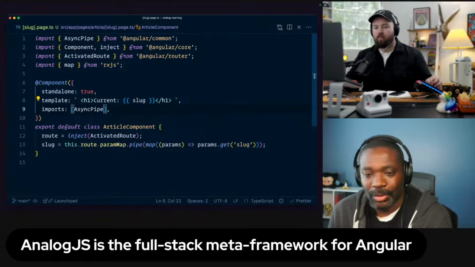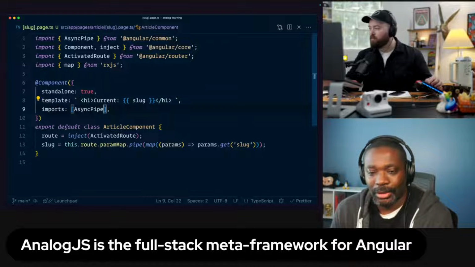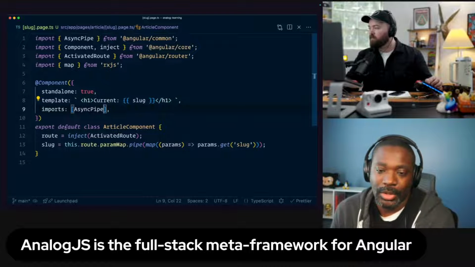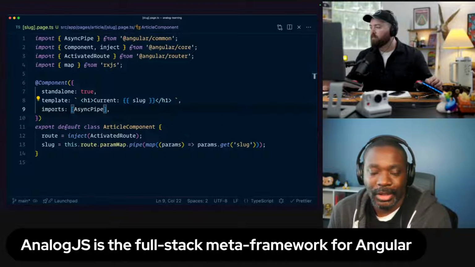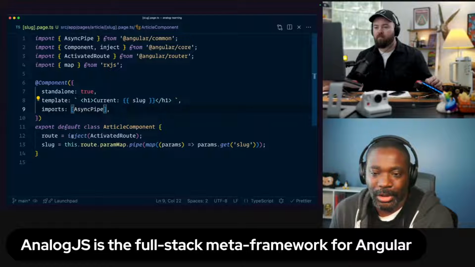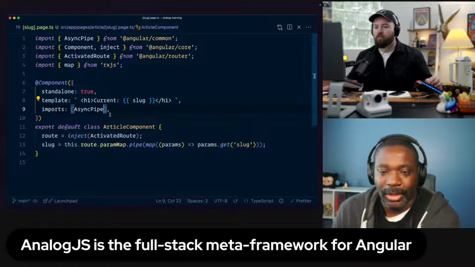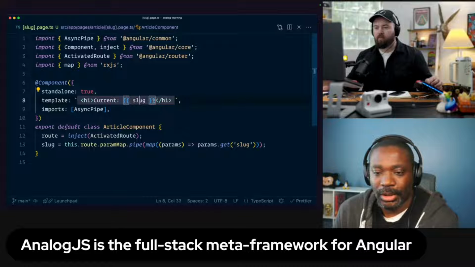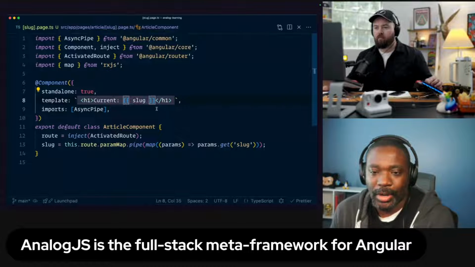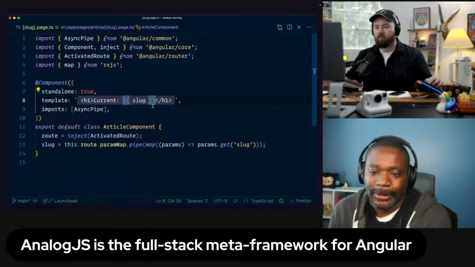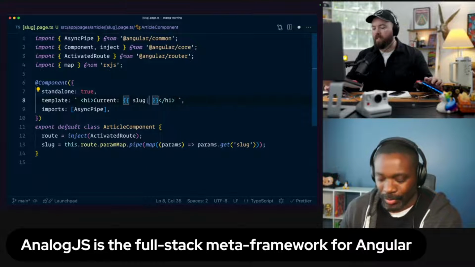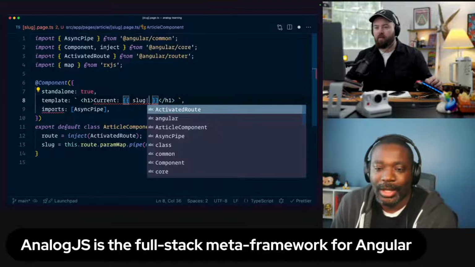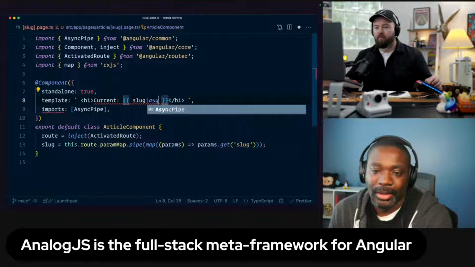And someone also mentioned in the chat about the withComponentInputBinding, which you can use also, but for this one we'll just stick with async pipe for now. So after the slug in the template, you just use the single pipe operator, the actual pipe, yeah, and then it would just use async after that.